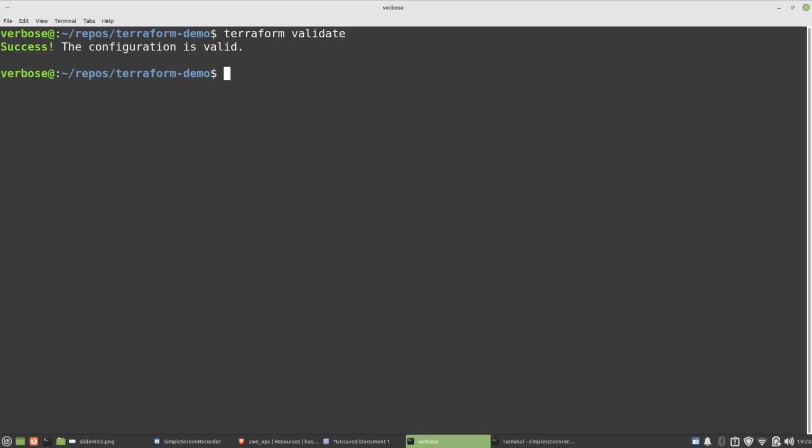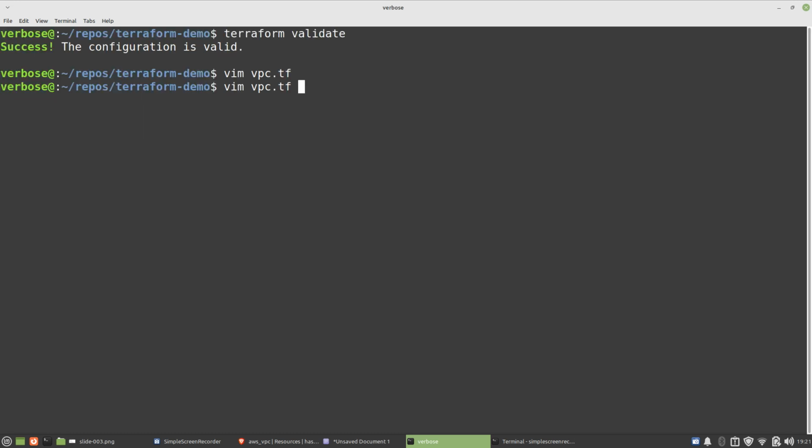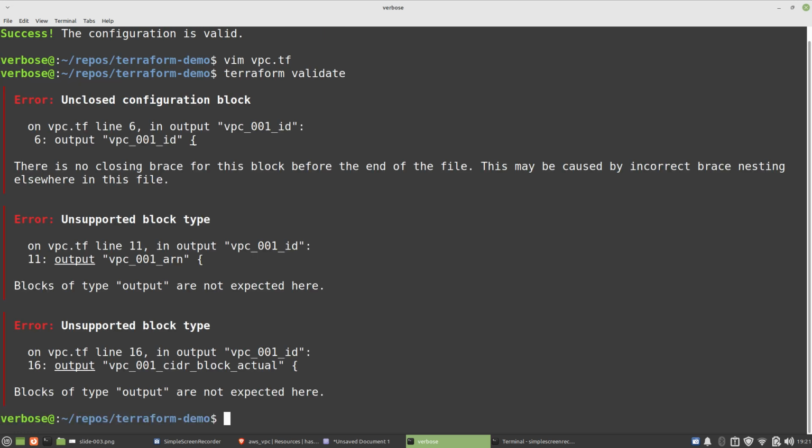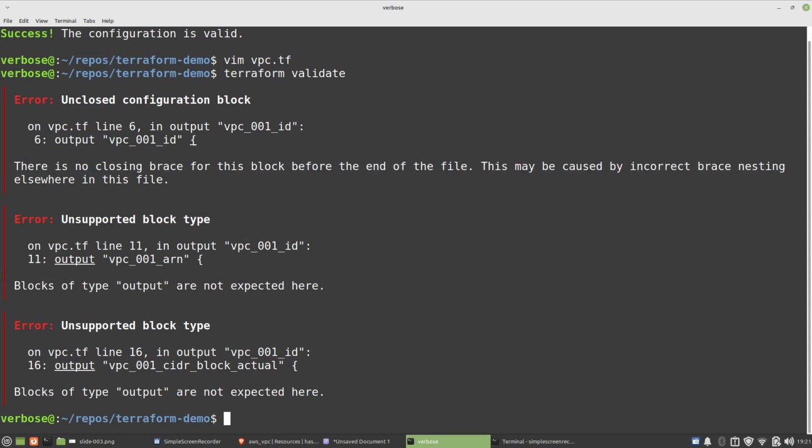If there was some big error in our code, then it would let us know. I might try and recreate one. What I can do, for example, is take out one of these, right, do a write quit, and then validate, and there you go. Look, it says that the configuration block was not closed properly on line 6 because there's no closing brace, and actually that also screwed up everything else that came after it because I had not fixed that.